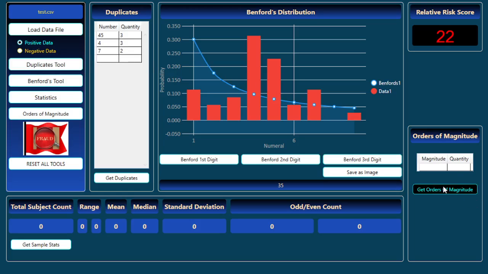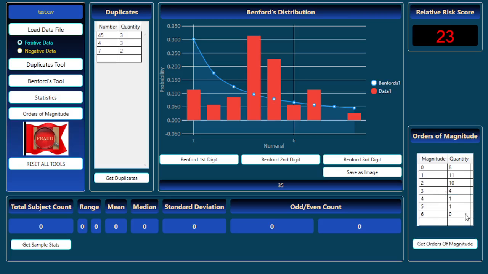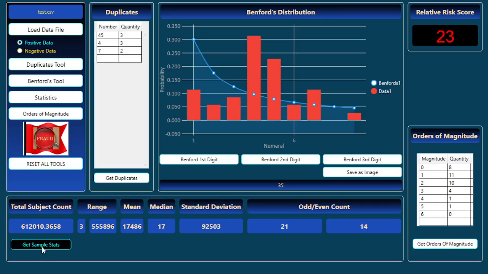And again, you can run the orders of magnitude. These are very spread out, and you can see why. The range is from 3 to 558,896, all spread out. The standard deviation is very large, meaning the data set is all spread out. So it's all spread out amongst these magnitudes, the bulk of it being on these two.